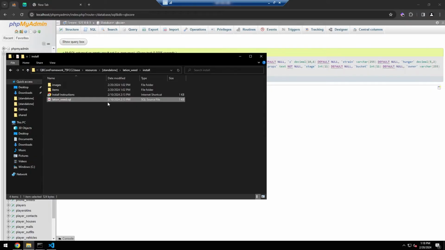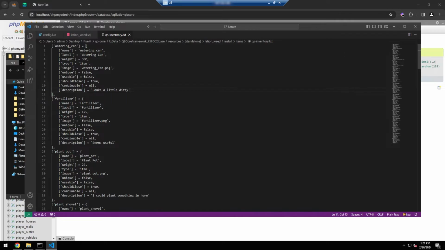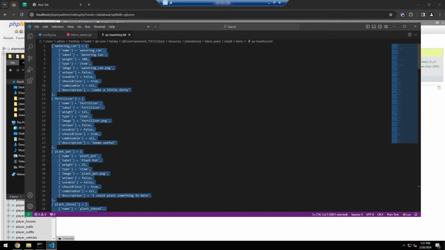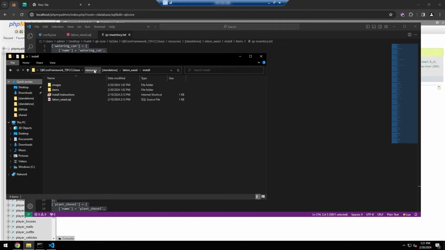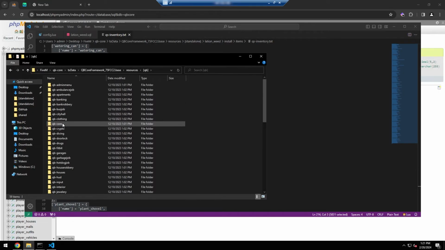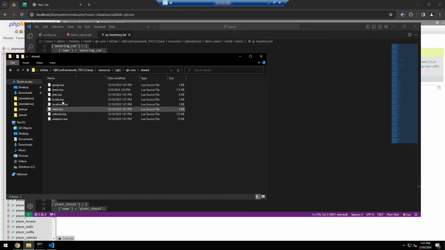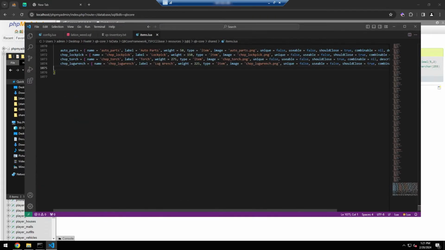So going back into our install folder, let's open up the items folder first. And in here, we find various files for various inventory systems, which is helpful. As mentioned, I'm using Quasar inventory, so I'll be opening the QS inventory file. And once opened, I'm just going to select all and copy all this data, and then I'm going to navigate back a couple folders. And I'm going to open QB, QBCore, shared, and items.lua.